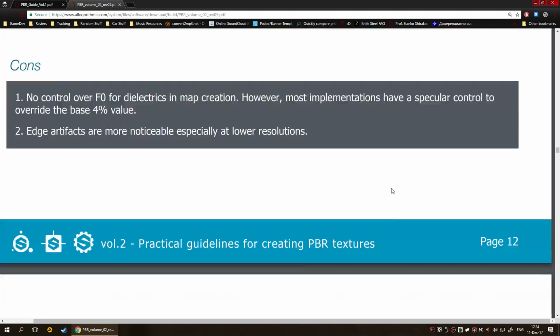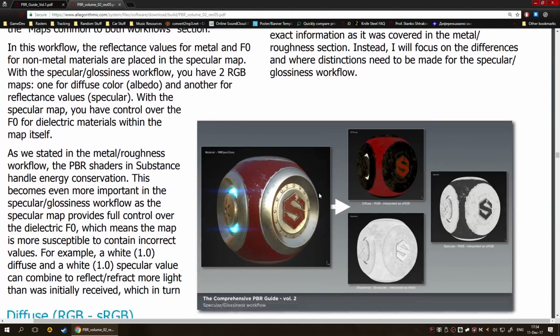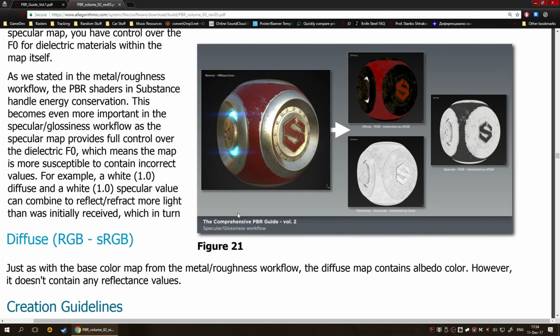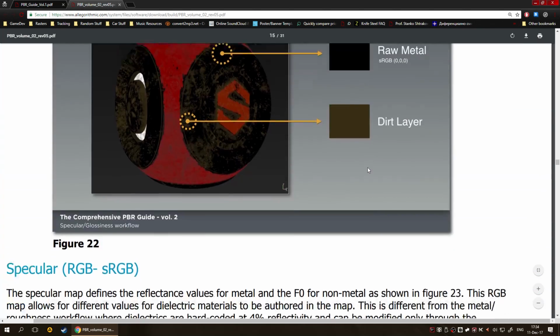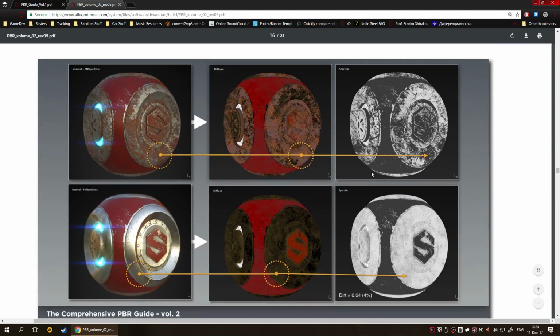Now you've got the specular glossiness workflow, which we'll be completely glancing over, since it's a different workflow that we won't be using. If you're really interested, just read it yourself. Okay, specular glossiness, and so on.